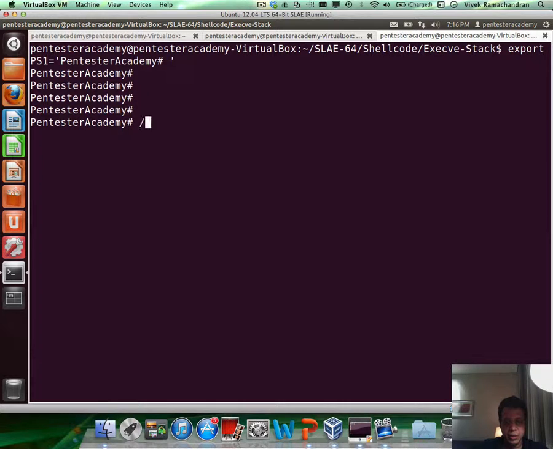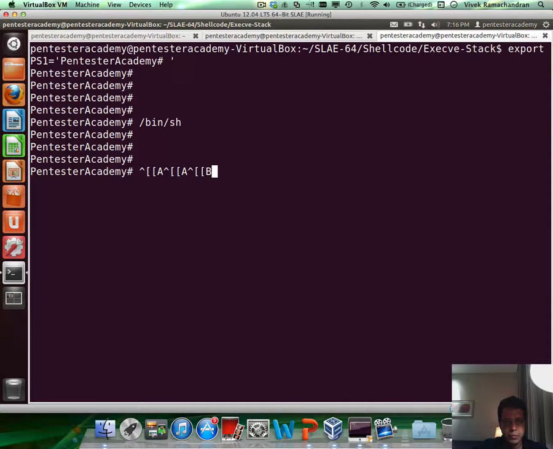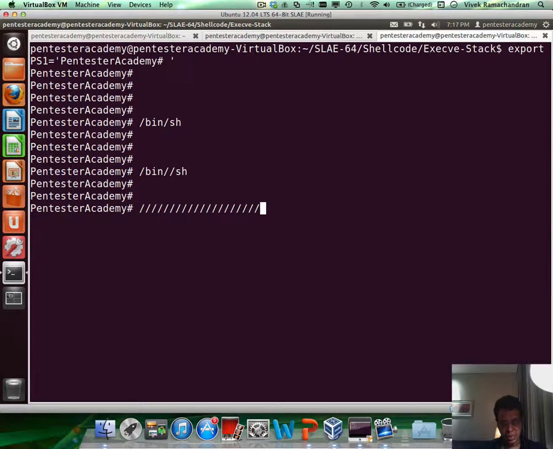Now really, you can write /bin/sh, right? Or you could even do a /bin//sh, and this gives you exactly the same response. In reality, you could have as many of these trailing slashes as you like, and the shell would ensure that it understands what you really mean.